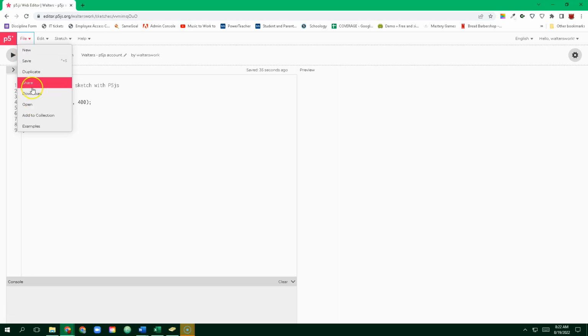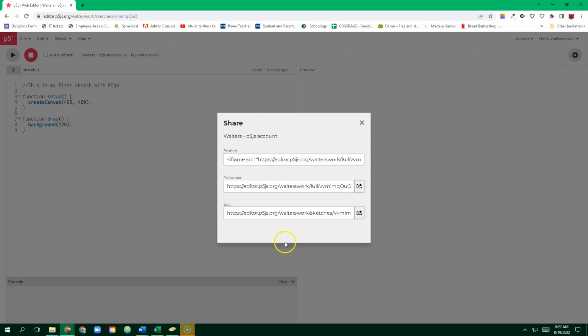Okay? So, to turn this in, we're going to click Share. In here, it's going to pop up different ways that we can share. We could embed it. We're not. We could share the full screen. We're not. We're going to share the edit. Now, I have this button here. We do not use this to turn it in. We're going to click on the text right here, and it says Copy to Clipboard. That's what I want to see.